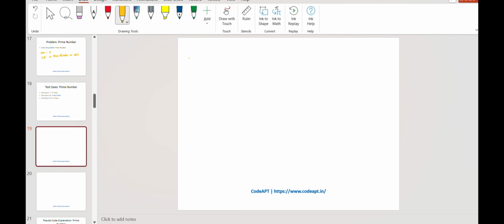Prime numbers are nothing but numbers which have only two factors. Suppose 2: 1 twos, 2 ones. 3: 1 threes, 3 ones. 4: 1 fours, 2 twos, 4 ones. 4 has 3 factors. Any number which has more than 2 factors is not a prime number.